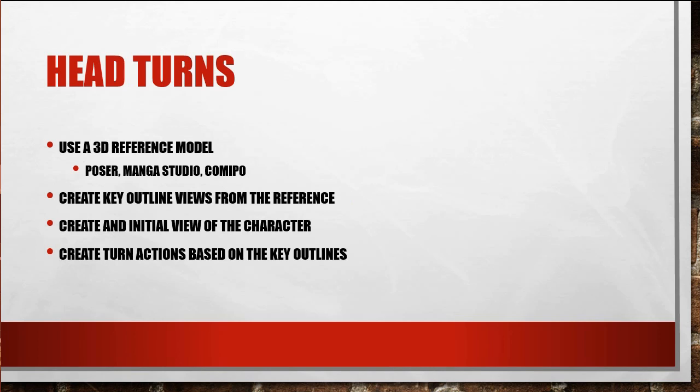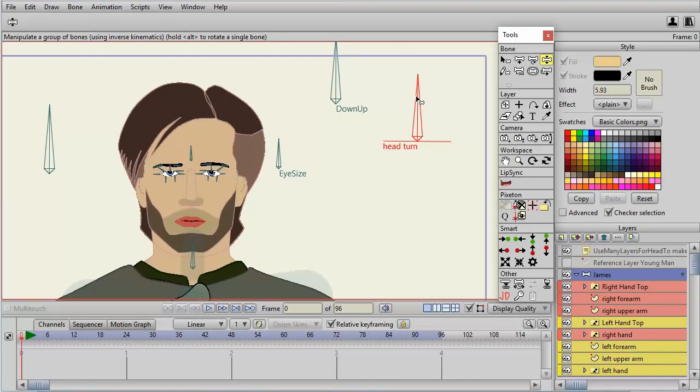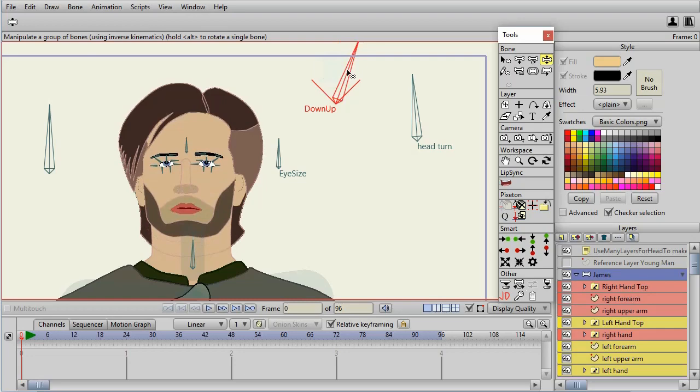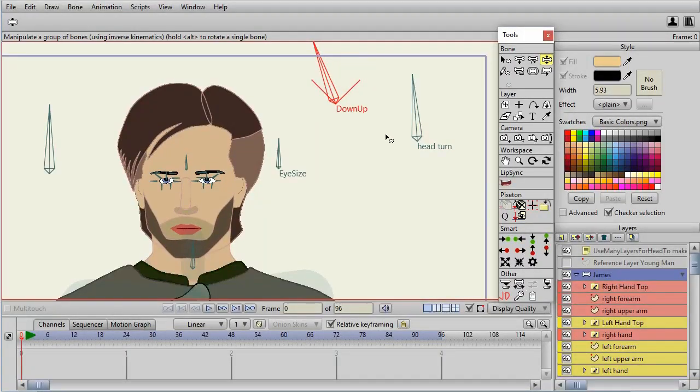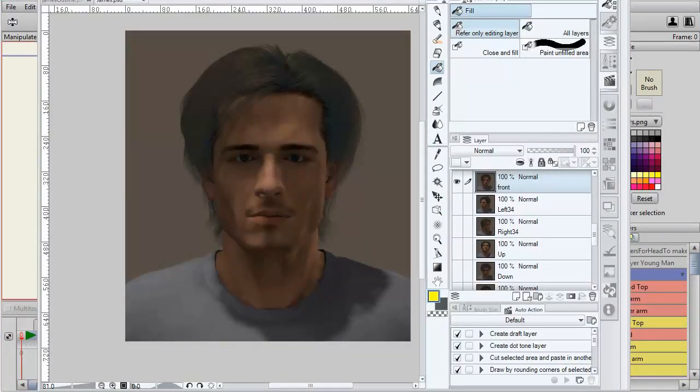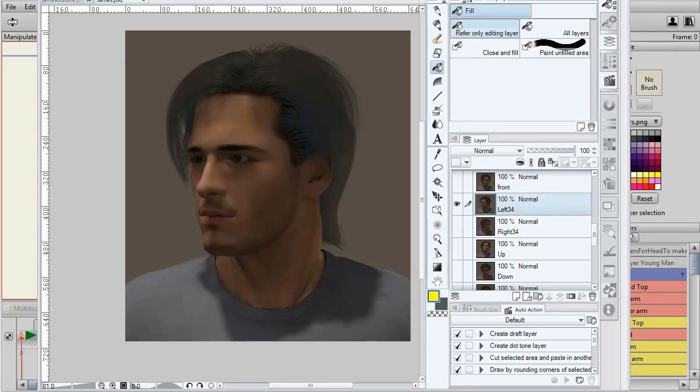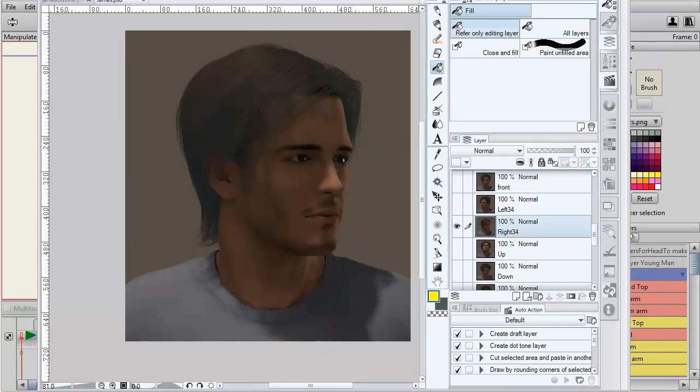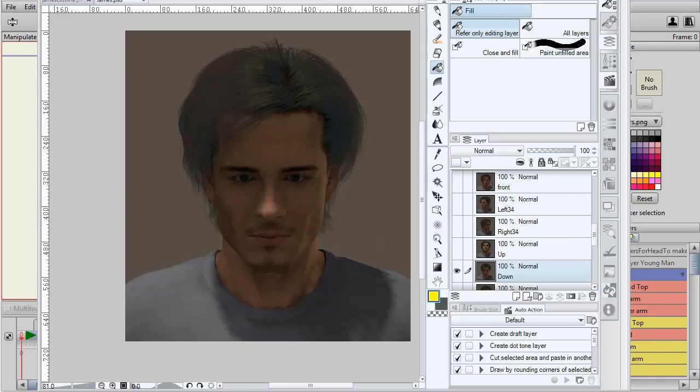Okay, so now let me walk through that process. My basic approach is to start with the reference so that I know that if I do the head turns up and down or left and right, they will look good. Now the way I do that is create or get a 3D model from something like Poser, Kamipo, or Manga Studio and create the key images. The front view, left 3/4, right 3/4, up and down.